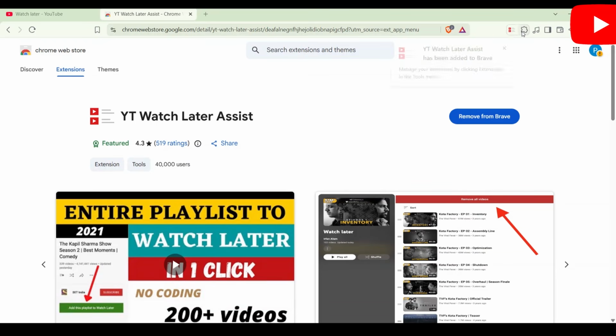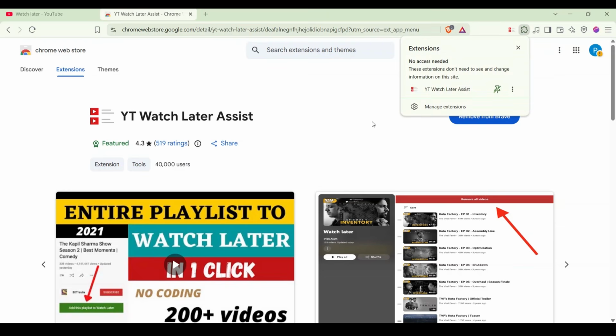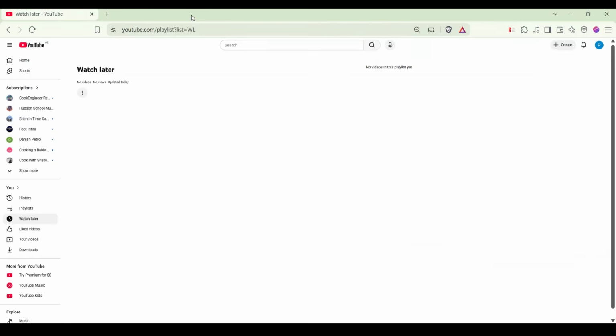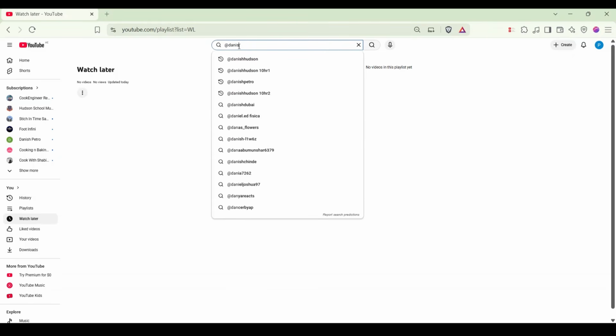Now the extension will be added here. See, now the extension is added. I will pin this extension on my Brave browser. Now I will close this window. Now I will search for any playlist. Suppose I take anyone.